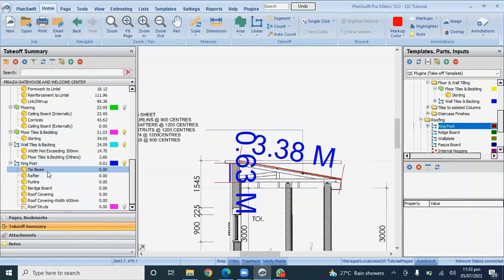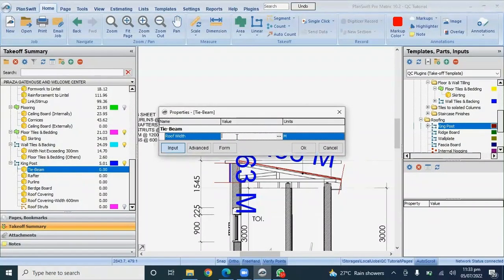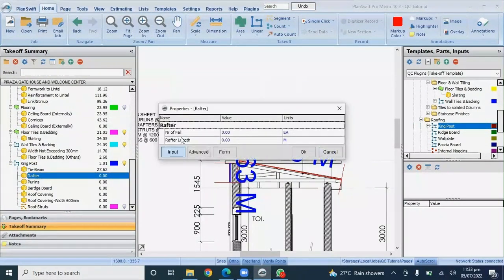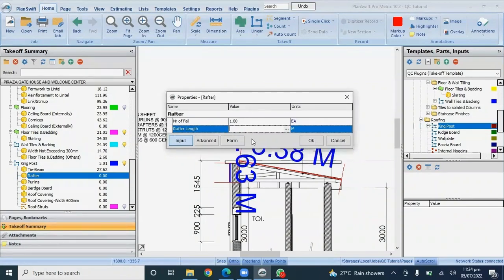So for the king post, type B, I will double click on type B. What is the roof width? We have it to be 3.47. Click OK. Then our rafter, double click on rafter. The roof has rafters on one side, so the number of 4 is going to be 1. And the rafter length as we scaled is 3.38.